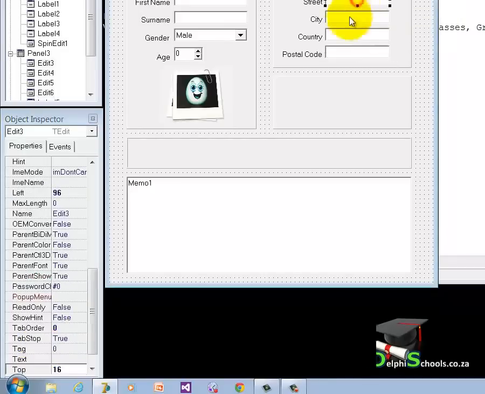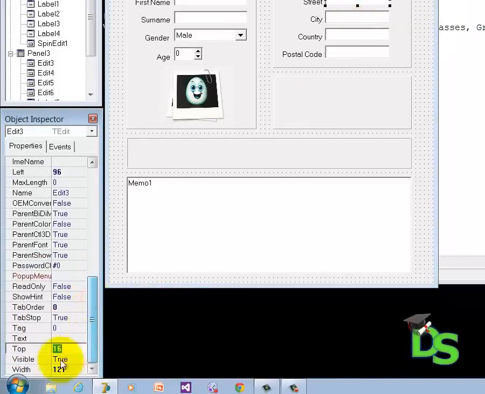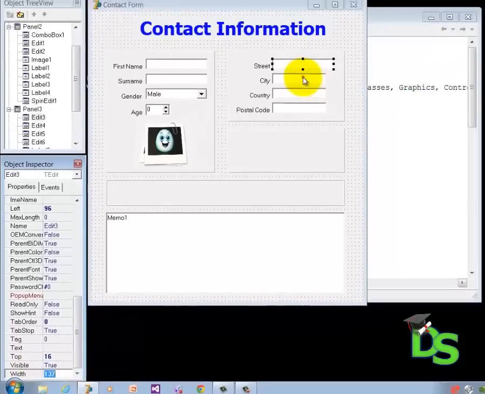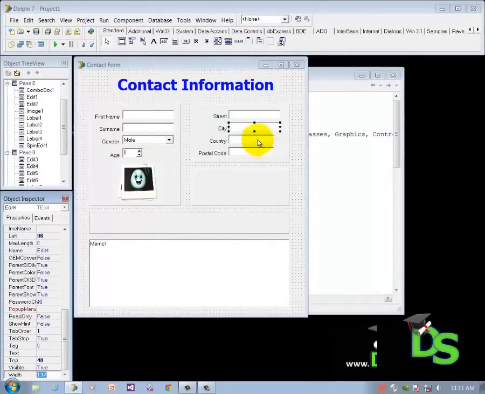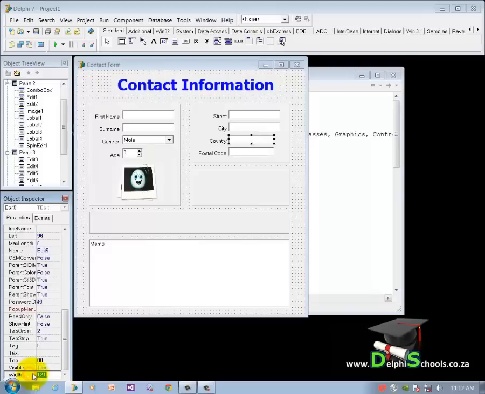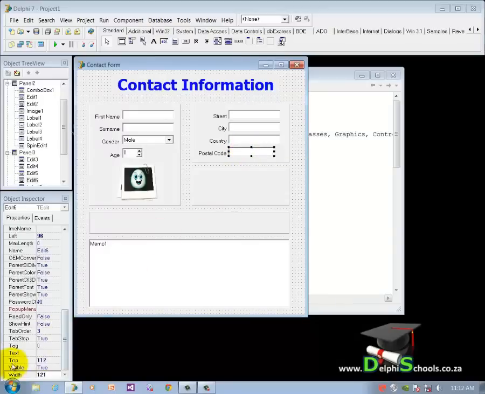Select the edit next to the street label and change its width property to 137. Now select the edit next to the city label and also change its width property to 137. The edit next to the country label's width must also be 137. And the edit next to the postal code label will have a width property of 50.